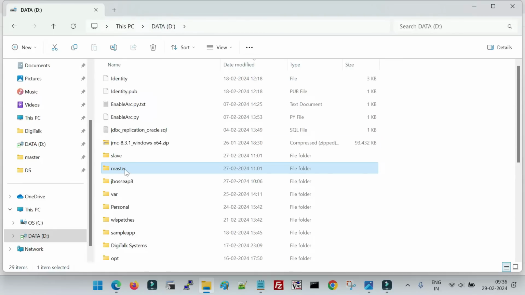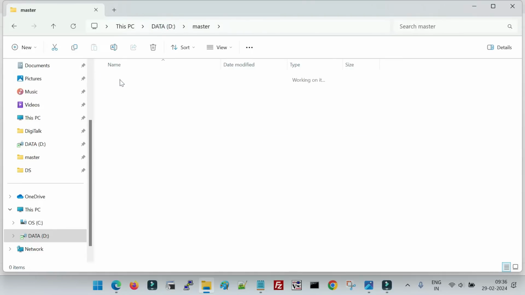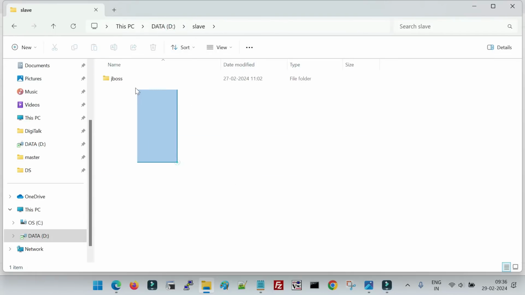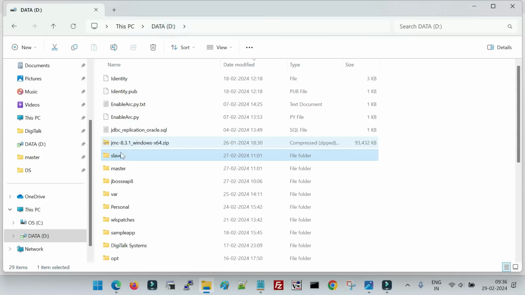So that means I have created a folder master. Inside that I have installed the Jboss. So that means this instance of Jboss is acting as a master. And similarly, you can see that I have a folder called slave. Slave is again the same, but it gives me a proper naming convention so that I can understand this is my master node and this is my slave node, right?